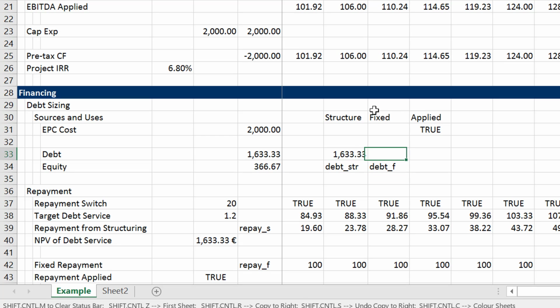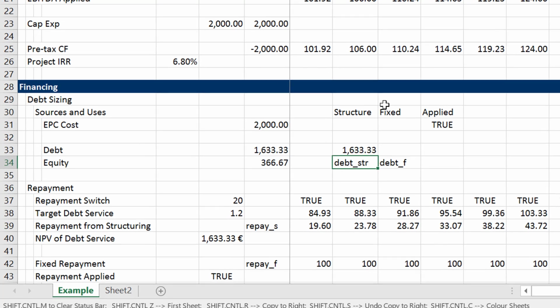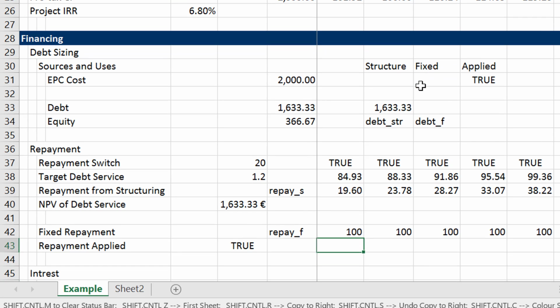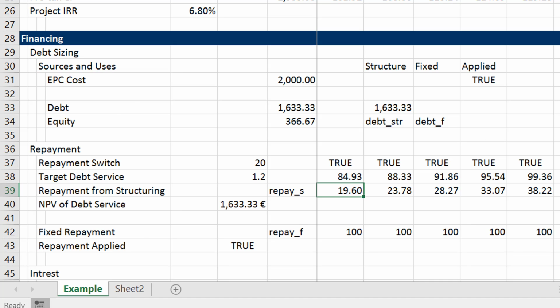We could have selected this and used the range names, of course. So when this is true, we're going to run the macro to copy and paste it. And then we're also going to run the macro to copy and paste the structured repayment to this number down here. Okay, so let's just switch a macro on. Simple, not very complicated. Just leave it macro 1 for now.